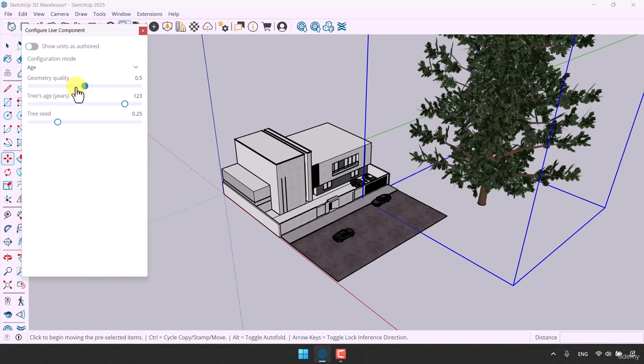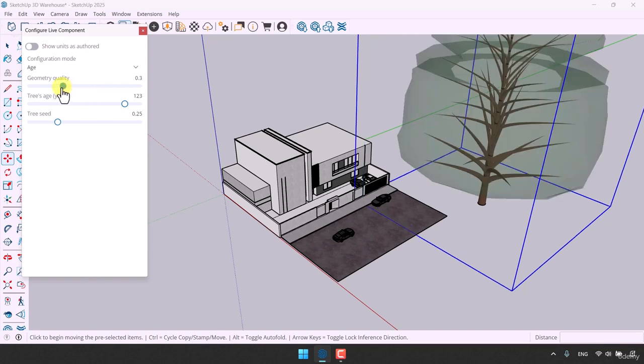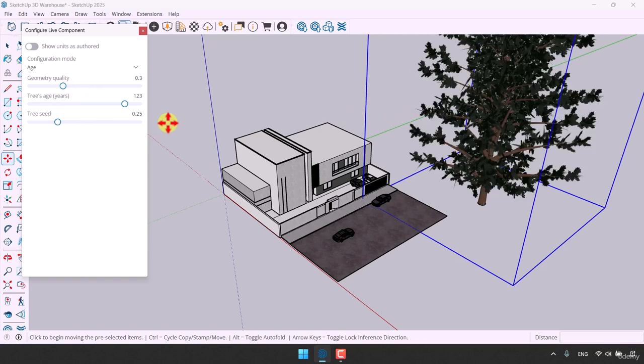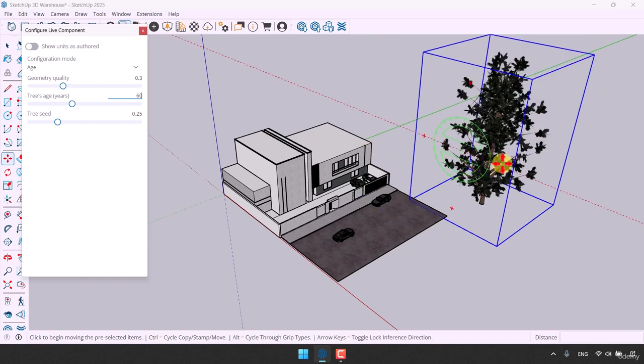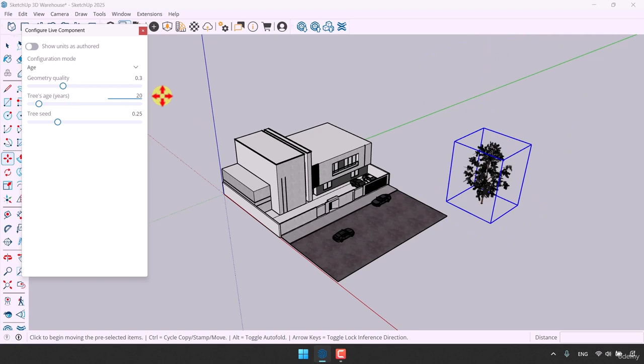For example, I'm going to reduce the quality a little bit because it can be really effective on our rendering time. You can even set the tree's age. For example, I'm going to type 60 to see what will happen. The size of it will be changed. I'm going to type 20, something like that. The tree seeds are 0.1. When you reduce the seed number, you will actually have a smooth model in your SketchUp.